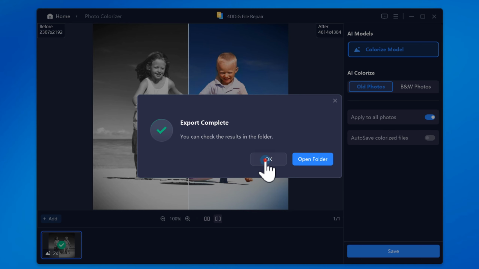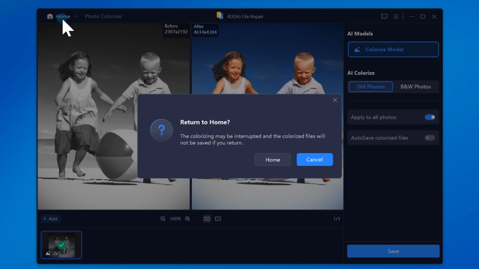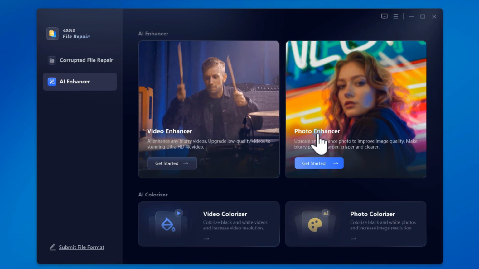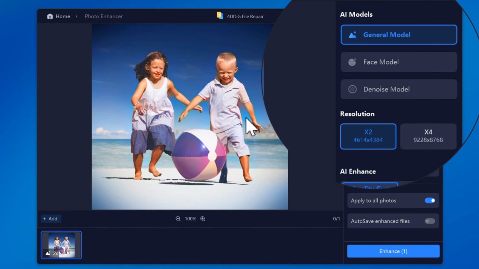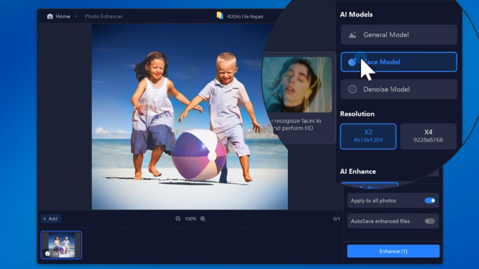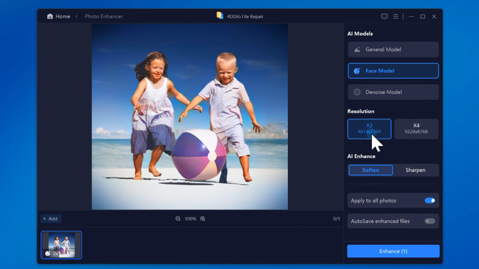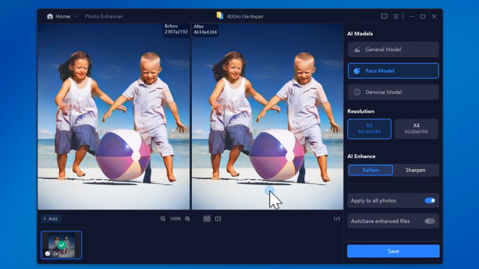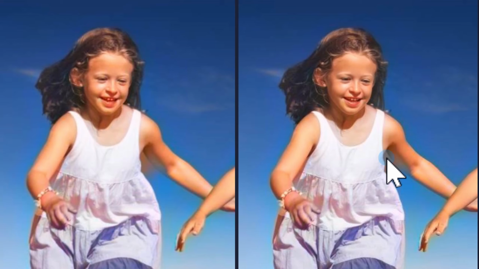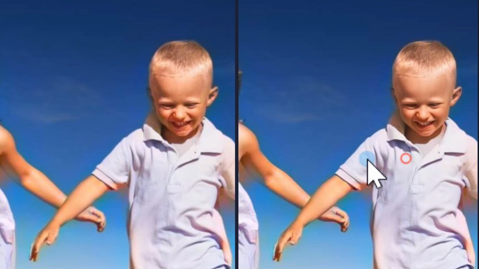To get a clearer image, return to the home page and select Photo Enhancer. Drag your photo in. I recommend using the face model here. You can also choose to upscale the image to 2K or 4K resolution, but I think 2K is enough for most photos. Hit Enhance and wait a moment. Wow, now the facial features are much sharper and more defined. You can really see the details.